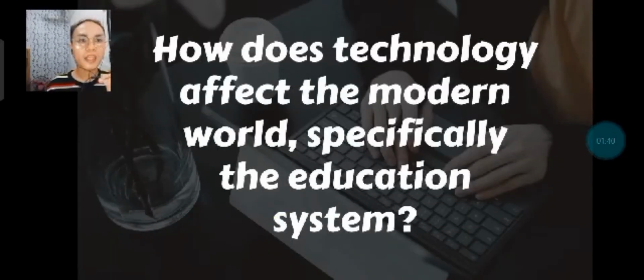So how does technology affect the modern world, specifically the education system? Because of the advent of technology, technology provides opportunities for students to consider real challenges and come up with solutions. It's a great way to encourage active learning. Technology plays a vital role in our lives as it makes our lives easier and more convenient, and technology affects the educational system a lot.